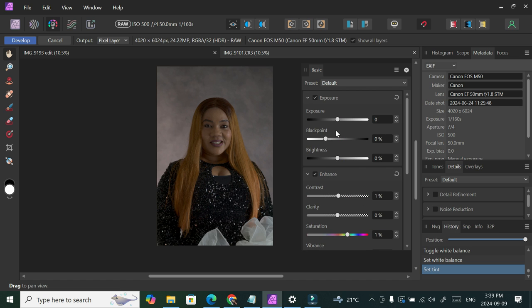Maybe I'm going to increase my exposure just a bit and maybe fix a good part of it in a way. Maybe I can try the brightness. I don't mind it actually. Maybe about this is fine. 15% is fine. Go ahead and develop with that.